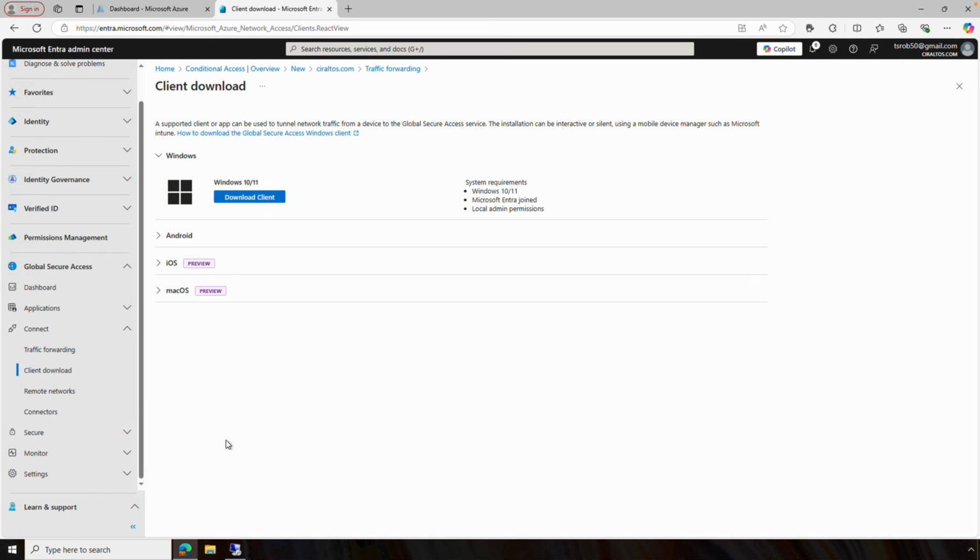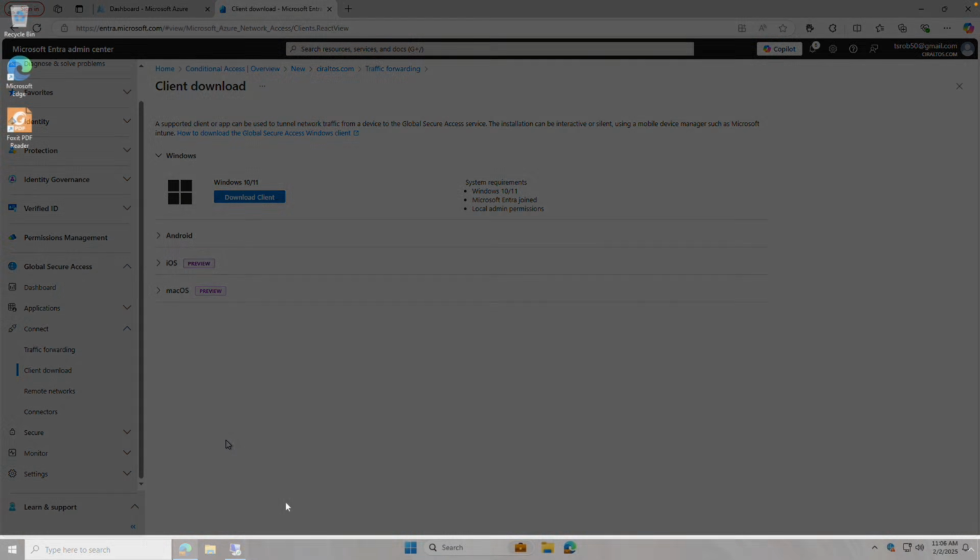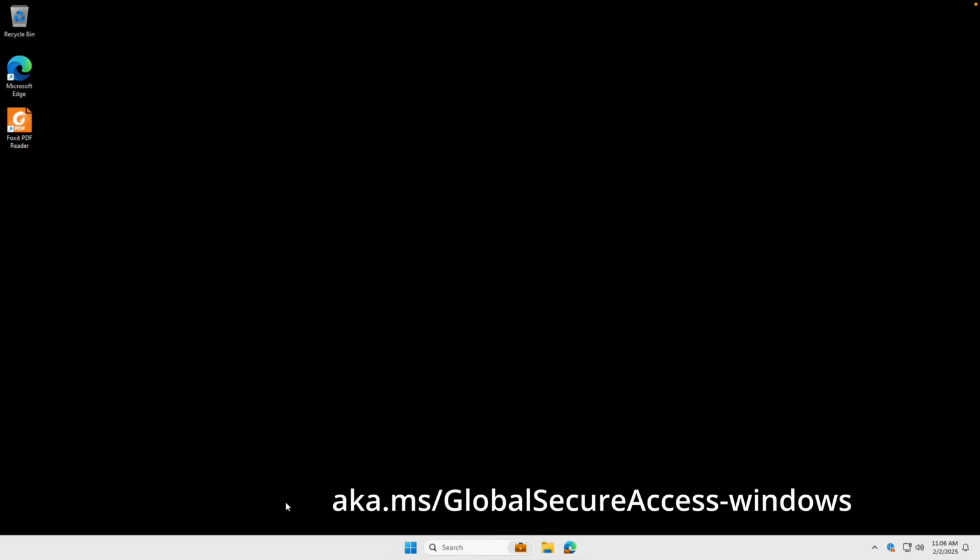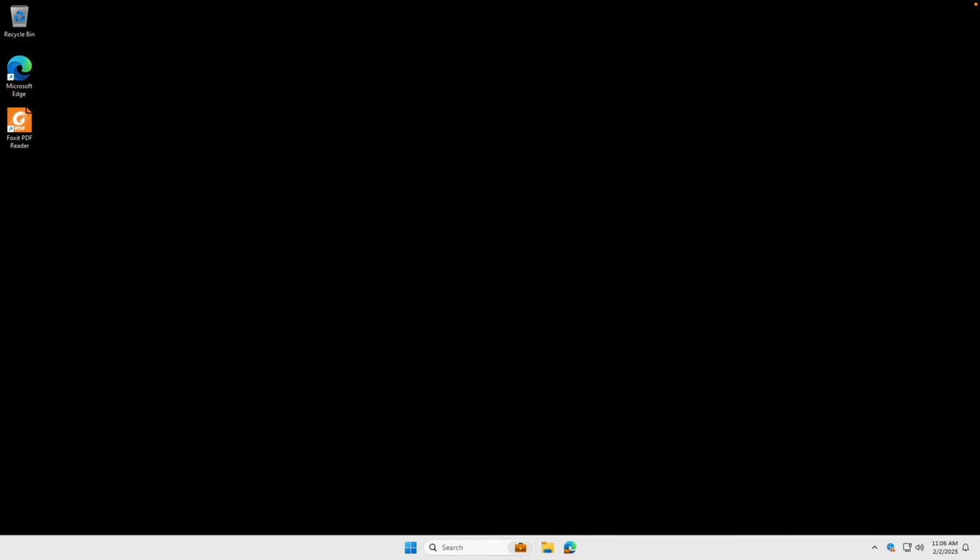You can get that client from Client Download under Connections in the Entra portal, or you can download it directly from aka.ms/globalsecureaccess-windows. The client requires elevated privileges to install. You should also restart the client computer after you install the client. Once restarted, go to the Global Secure Access client and verify it's connected.